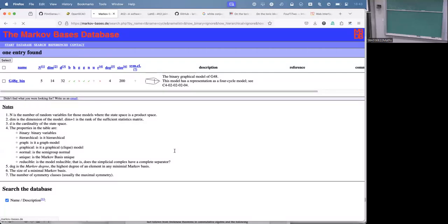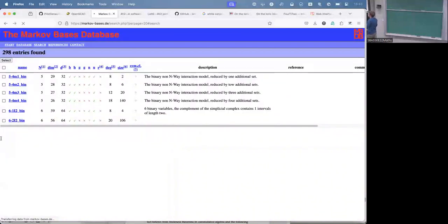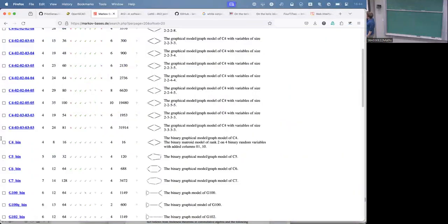I can start to explain what these things mean. So these things have a name. Each row has a name, some cryptic name that we chose for it. The one I'm looking at now is C4, cycle of size 4, bin for binary. And then there are some columns here. This is the number of random variables, which is 4. Some number is 8, I forgot what it is. Some number is 16. And then a bunch of green check marks, which are properties that this thing has.